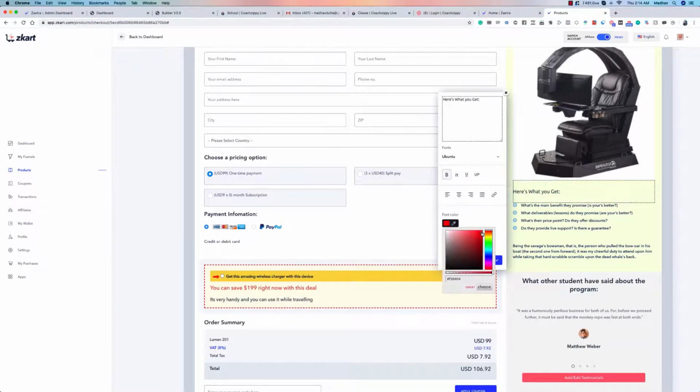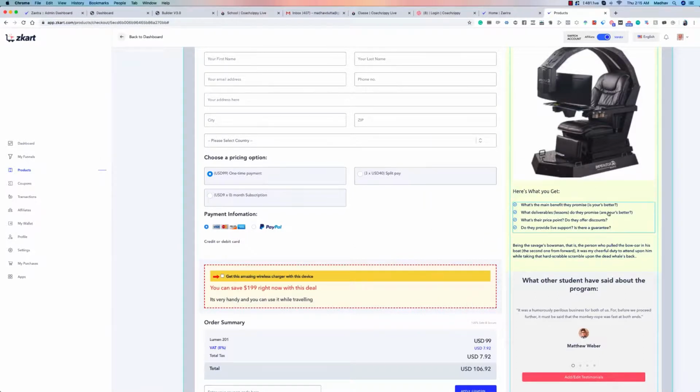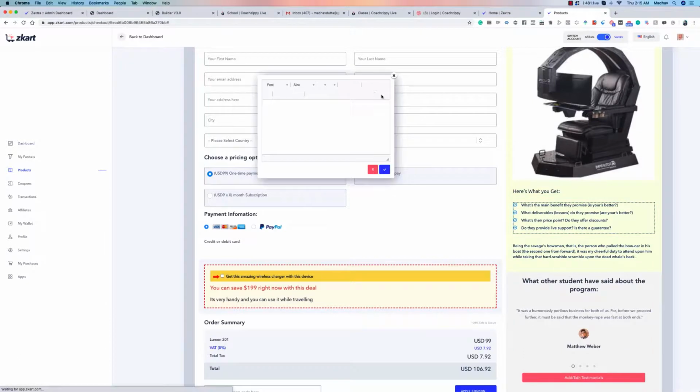And if you want to change the color of the text, you can do that right here. And there are so many options that you can just play around with over here and suit it to make it look exactly how you want it to.